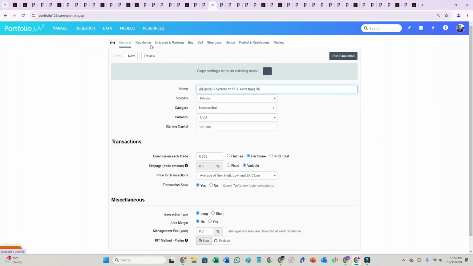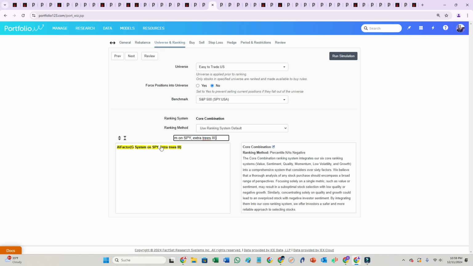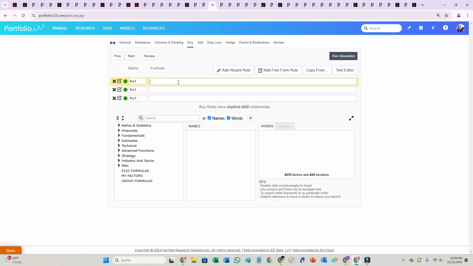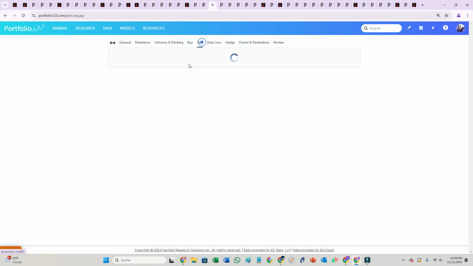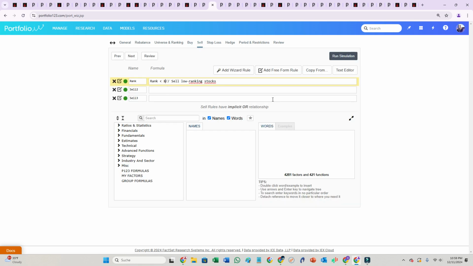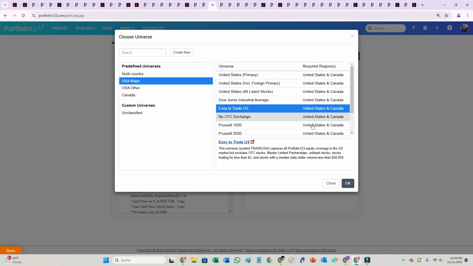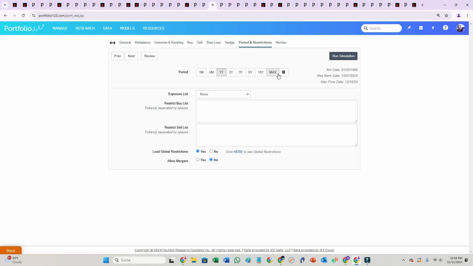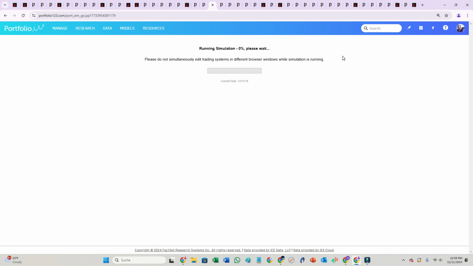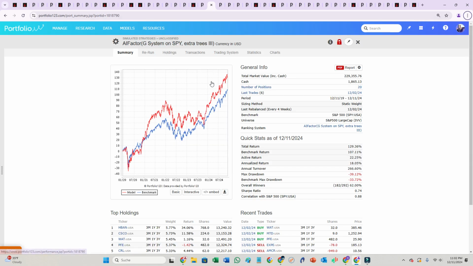I get the universe, which would be this one. Buy would be rank above 92, and then whatever sell would be below 80. Again, I forgot the universe. Let's just do that here. All right, let's do 5 years, and let's run it. Yeah, it has run, and you see basically the second system.